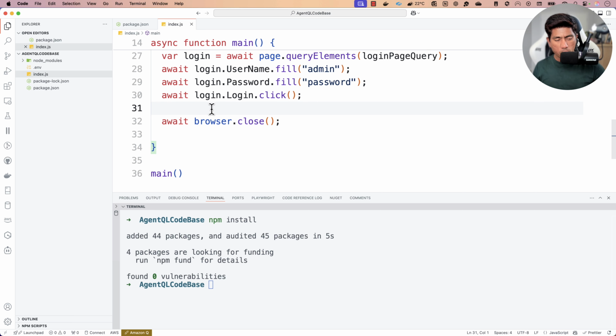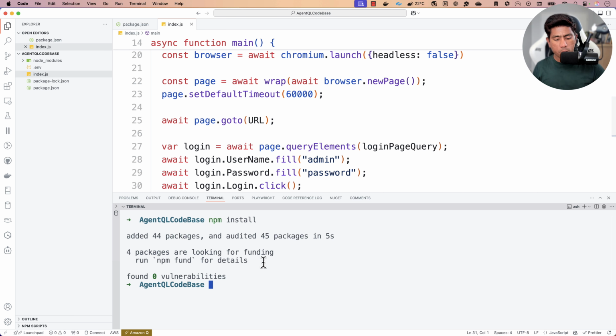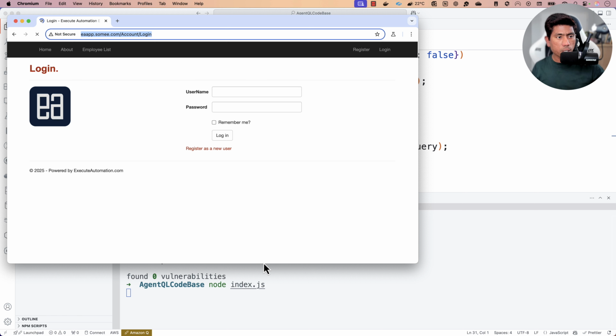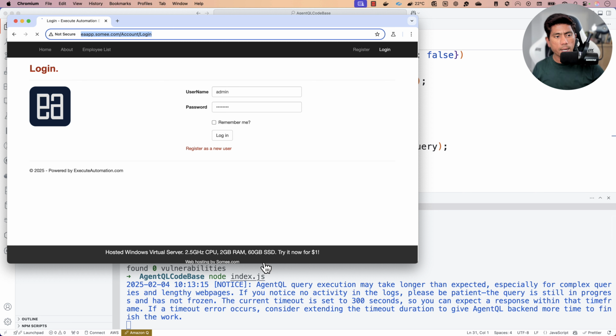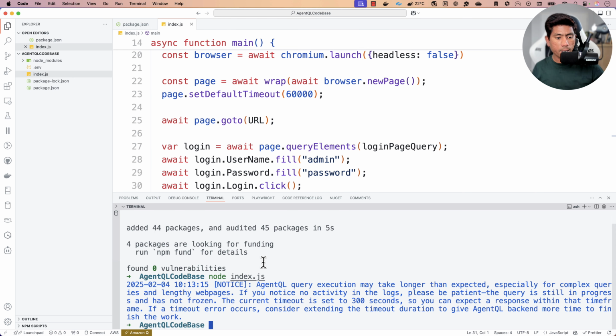So let's try to see if the login operation really works. So I'm going to say node index.js. I'm going to hit enter. You see that the browser is now opening, and it is going to perform the entry of the username and password. It'll be just a fraction of a second because it's going to be very fast. There you go. You see that the login really happened there.